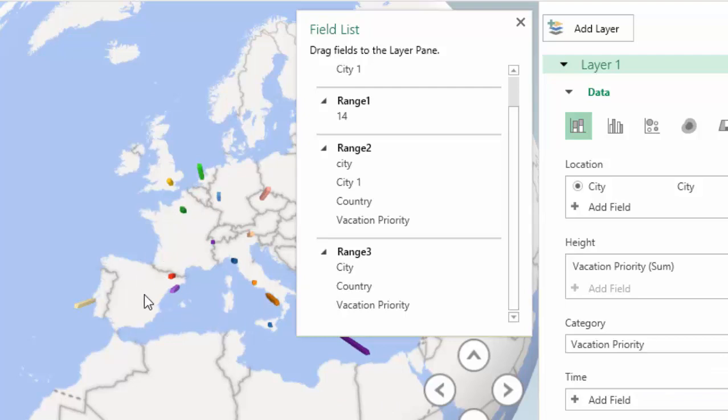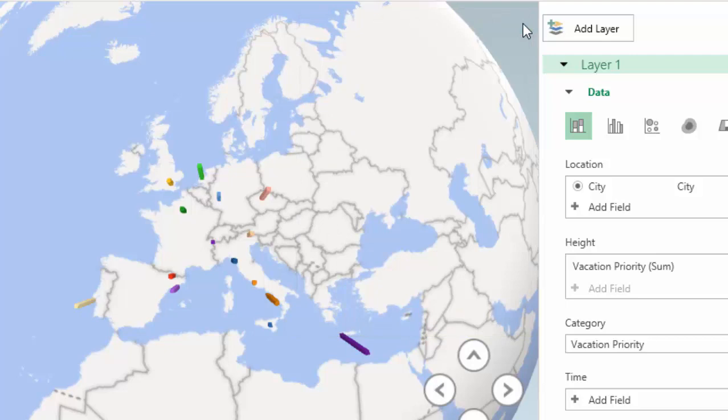Now obviously there's a ton that you can do with this, but this is kind of a basic tour of it just so you can kind of see how cool it is. So I'll close that out.